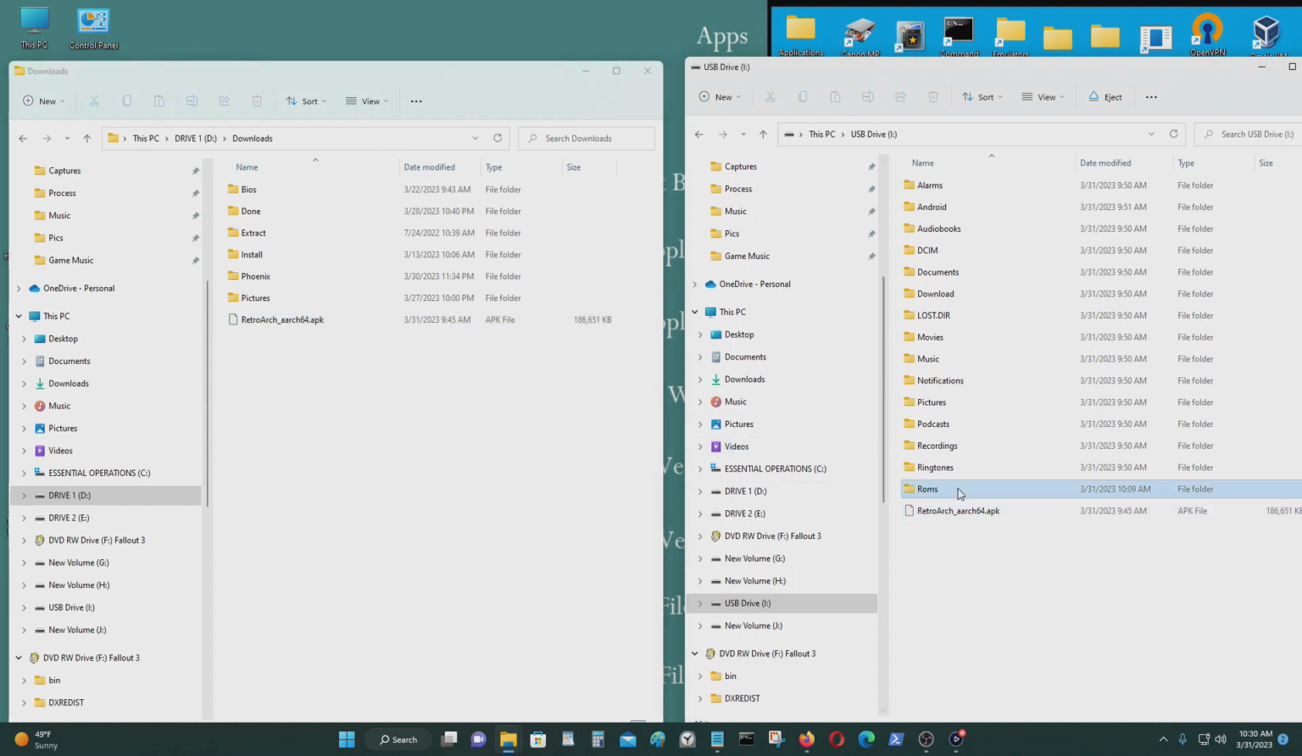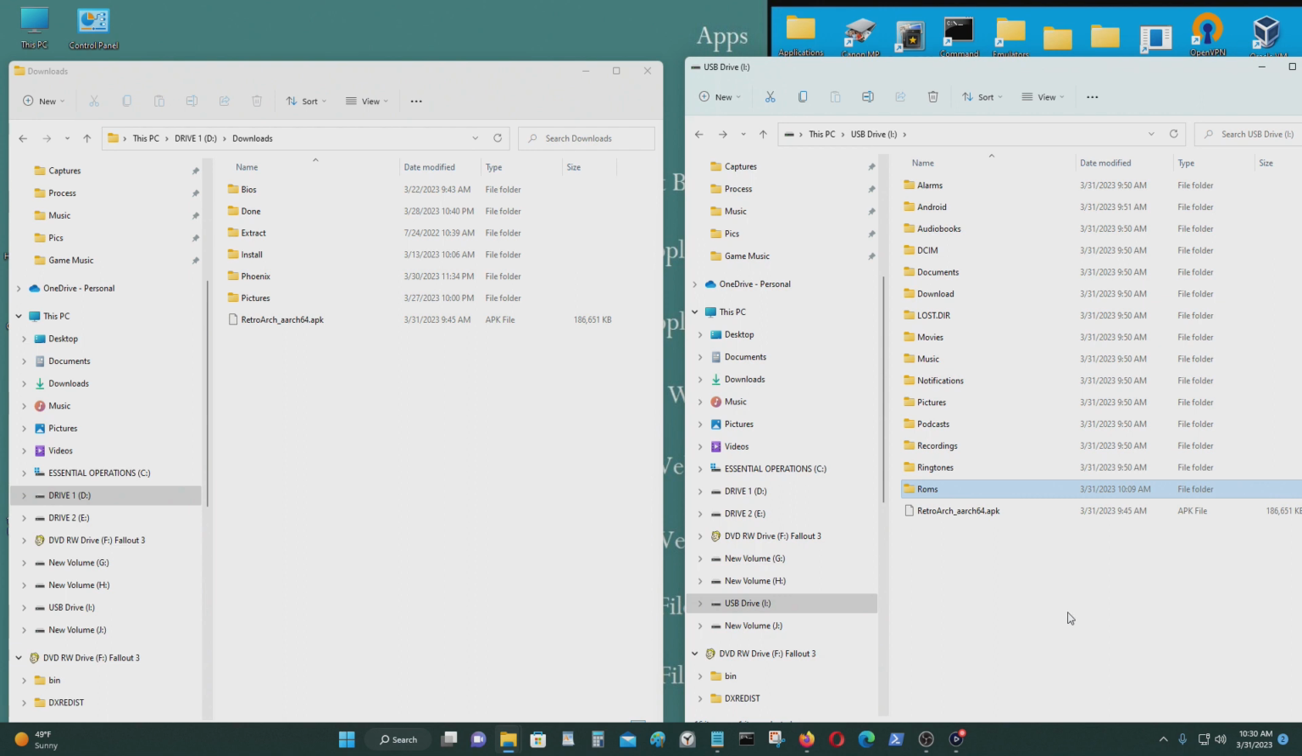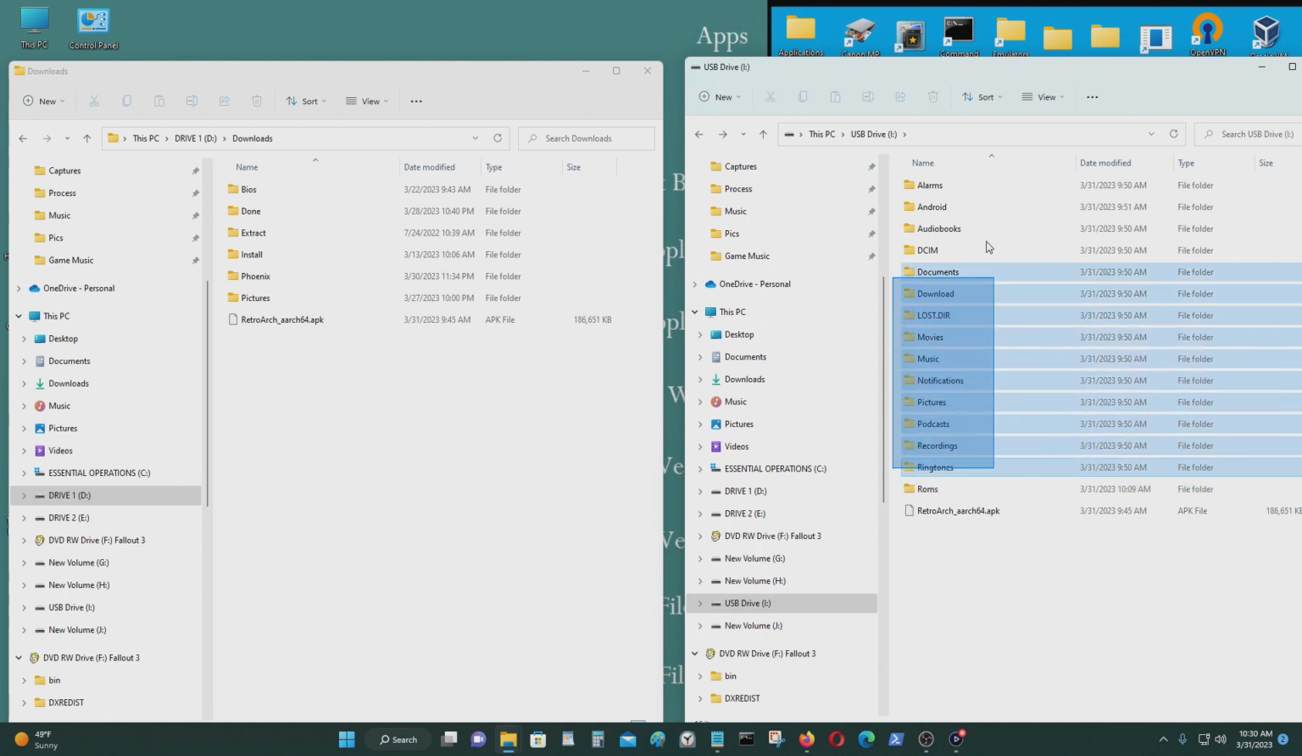Also make sure you put some ROMs in here too. I put some ROMs in here so I could test it. Make a directory and put ROMs in there. These things I didn't add. When I put it into the Android 12 operating system in my Orange Pi 5, it populated this automatically.